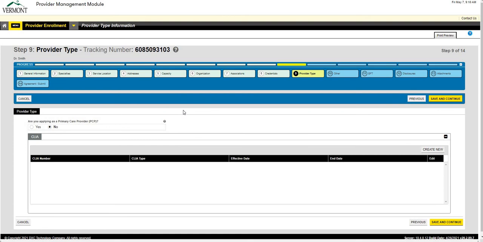The next page of our application is related to provider type, and we just have two questions here. The first question is asking if you're applying as a primary care provider, so you can choose yes or no here. I do want to just note here that if you do choose yes, you are still going to need to go out to the vtmedicaid.com website and fill out the PC Plus agreement form that is out there. So I just want to make note of that to make sure that you go out and take a look at that if you are stating yes, you want to be a primary care provider.